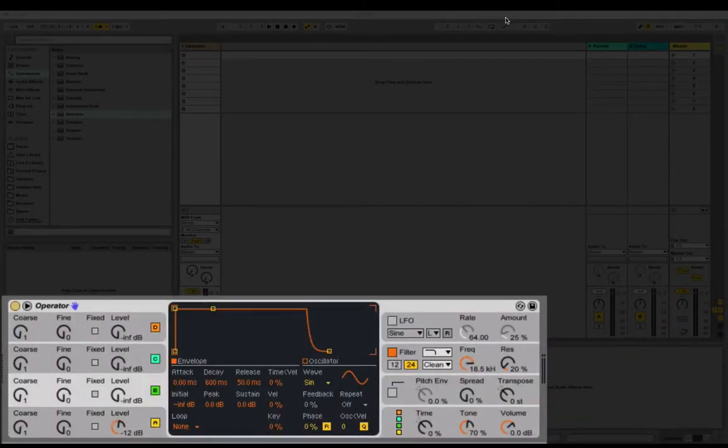Okay, hello everyone. This is a recap video going over what we looked at last night, which was to create an evolving pad using Operator again.